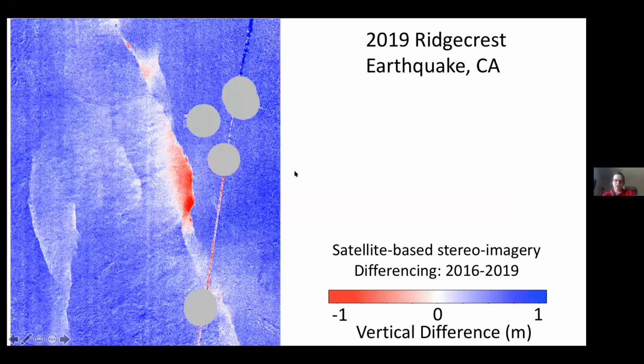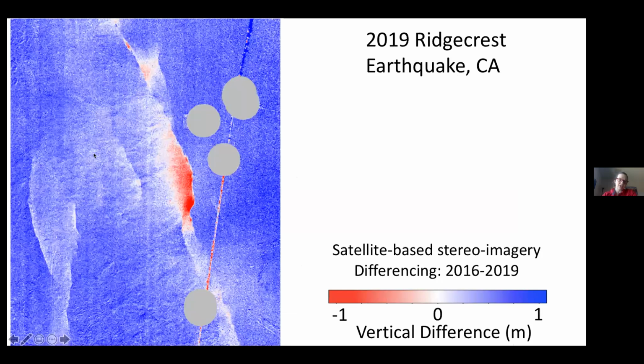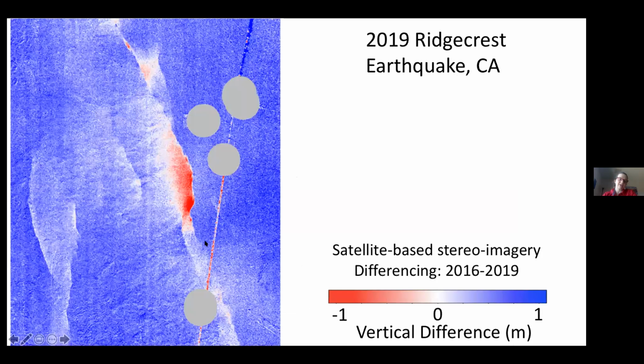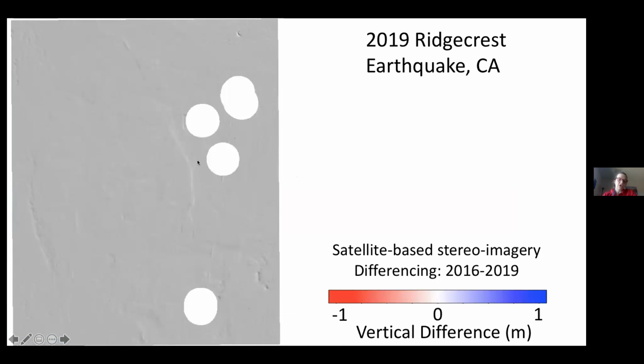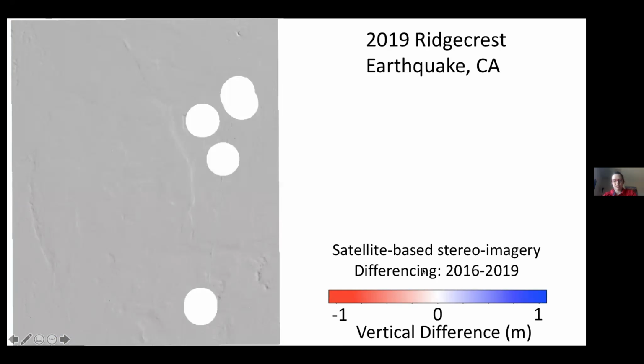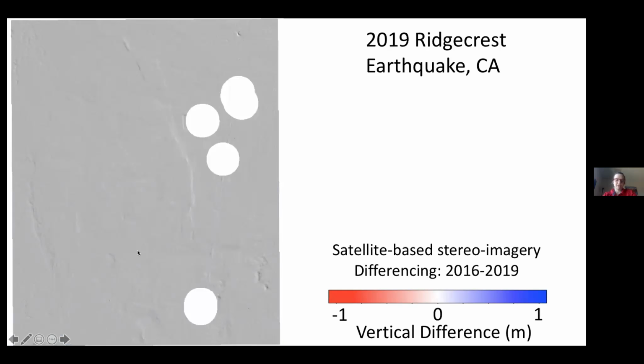Here's an example showing the 2019 Ridgecrest Earthquake in California. See these two hillshades. In the second one, you see the topographic fault scarp goes right here. And then in the colored plot, you see the change in surface elevation from the earthquake. This example is from satellite-based stereo imagery that was collected in both 2016 and 2019.